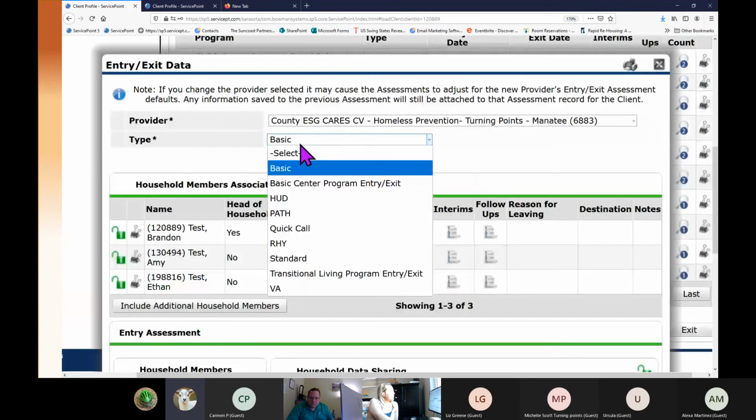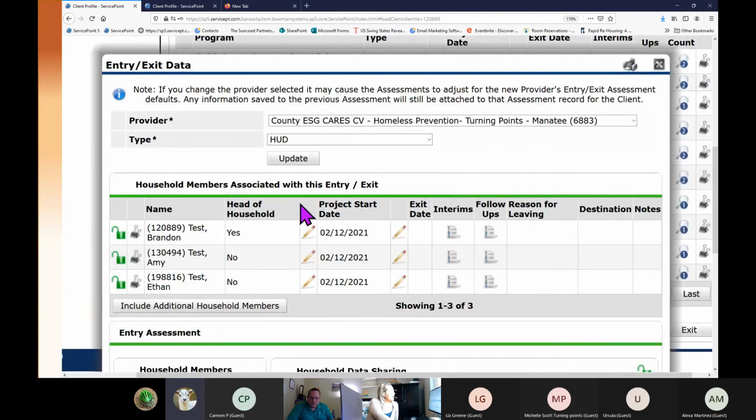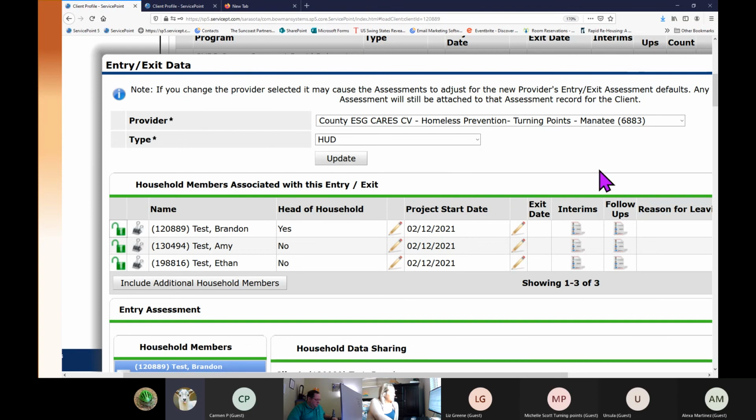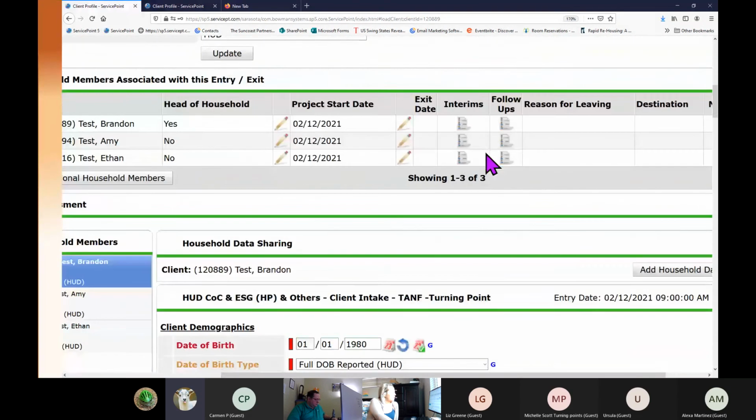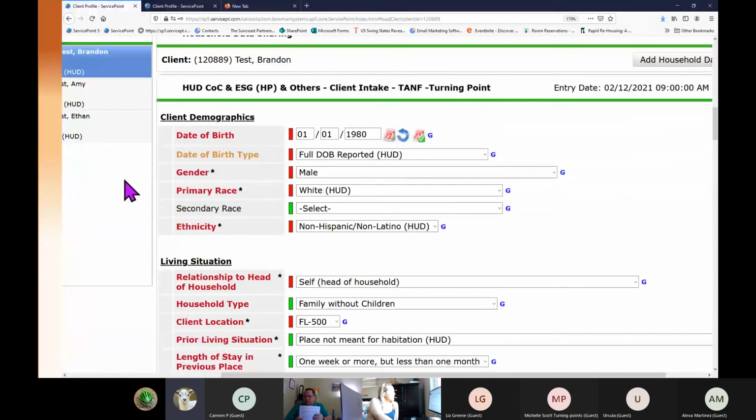Your county ESG and ESG HP project and ESG rapid rehousing project will be the type HUD. So anytime you think ESG, think your type HUD. And this is going to help you kind of not go through this process. So as you can see, this assessment pulls up.